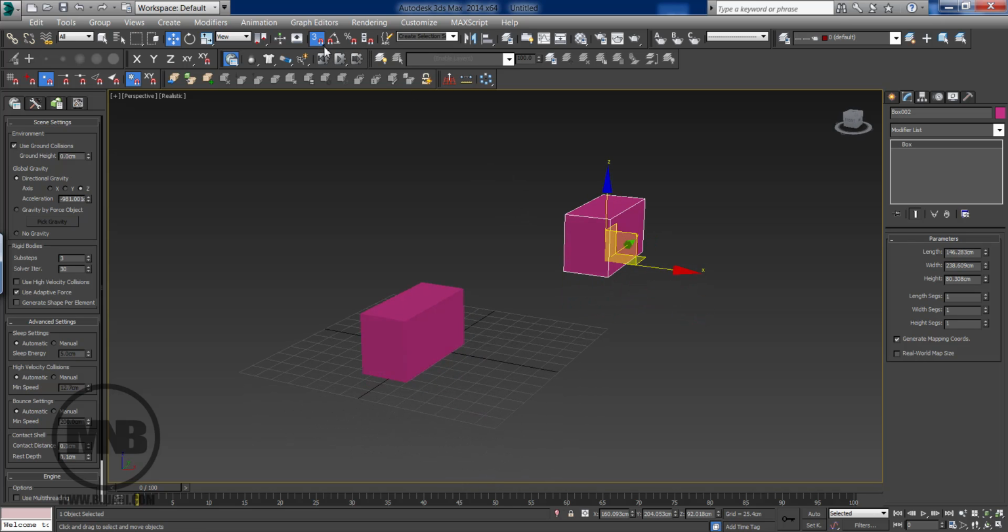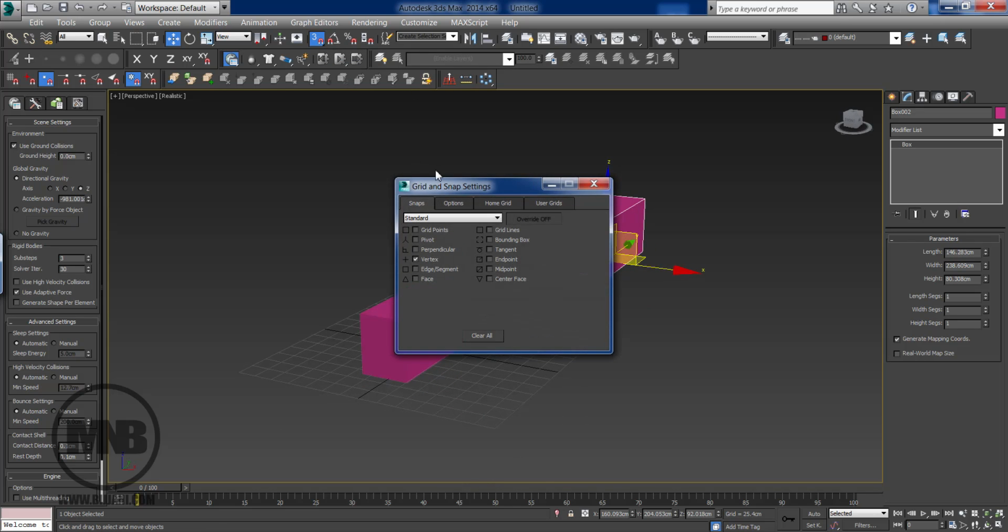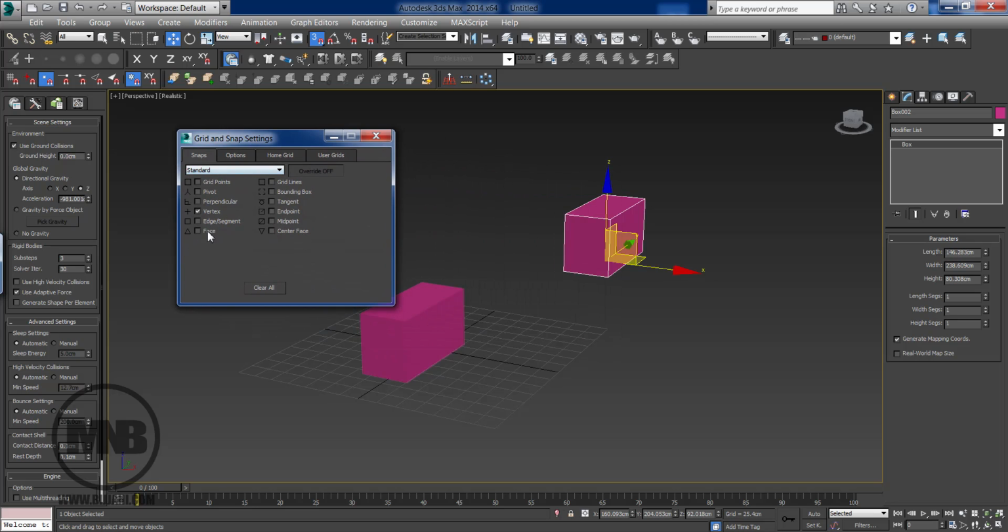The second option is that I'm going to right click on this icon and choose what kind of snapping tools I need. I can snap on vertices or perpendicular, pivot, grid points, or whatever. I suggest that we use one of them, or maybe 2 sometimes, but don't turn them all on. It will get a bit confusing. So I'm going to use vertex in my case.